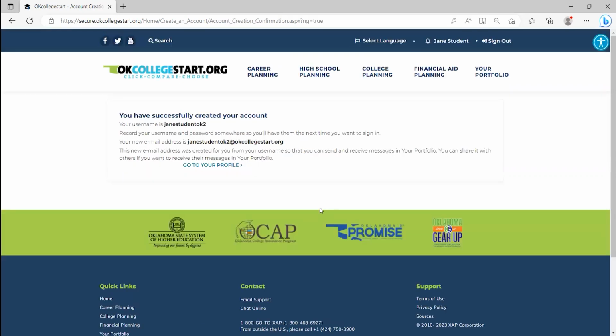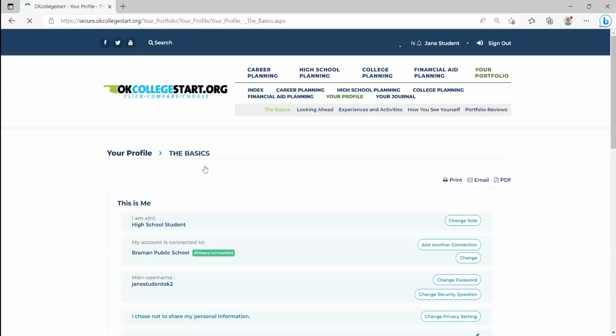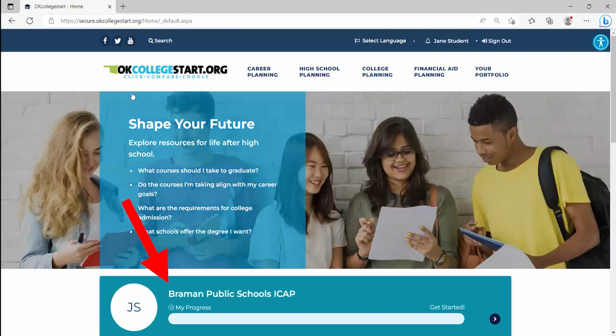The next page provides a summary of the information you submitted. Click Go to Your Profile to review the details, or click the logo at the top of the page to get started on your ICAP.